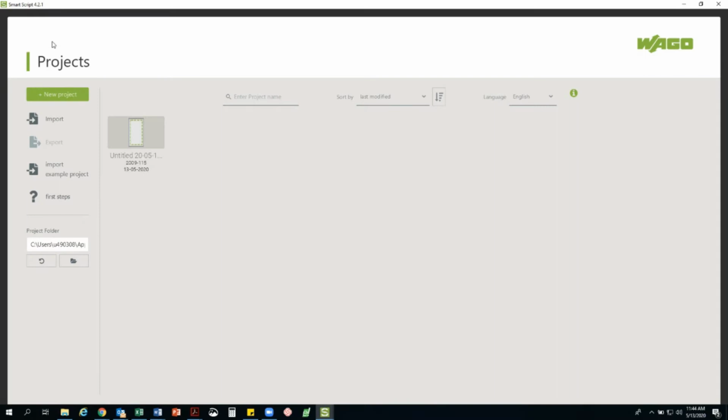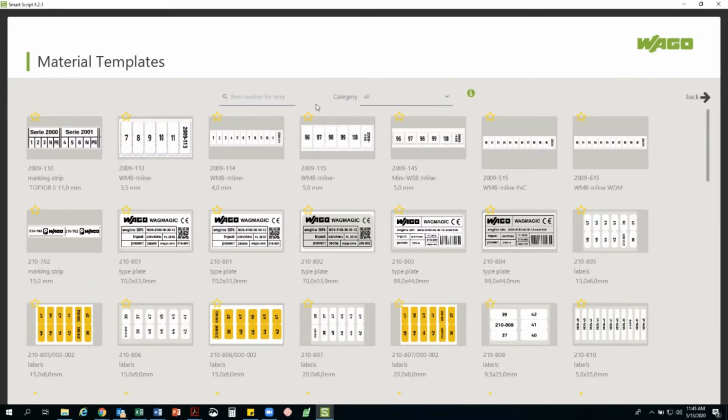So when you open the software, the first thing you're going to see is an option for a new project. What you will now need to do is choose the marking material which you want to be marking on. In this case, we want to be marking on terminal blocks, and we don't want to use the continuous printing strip. We want to use the individual label strip.